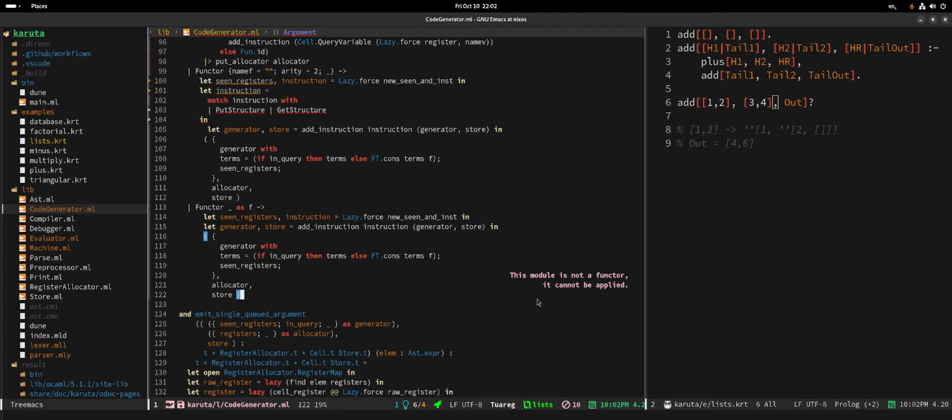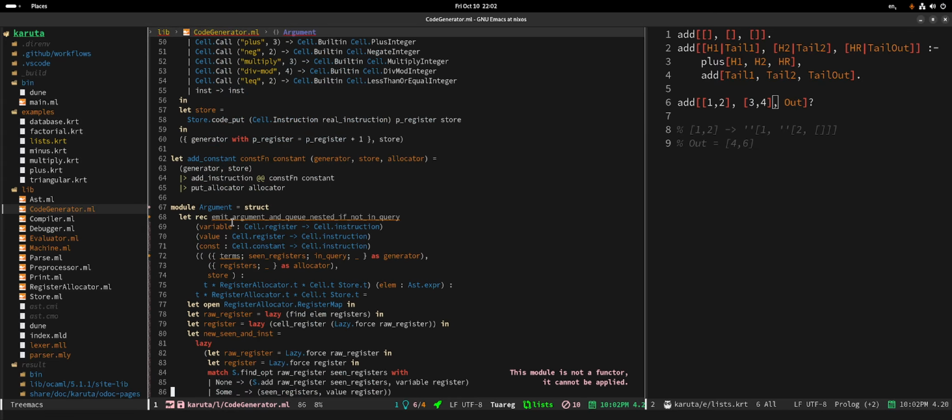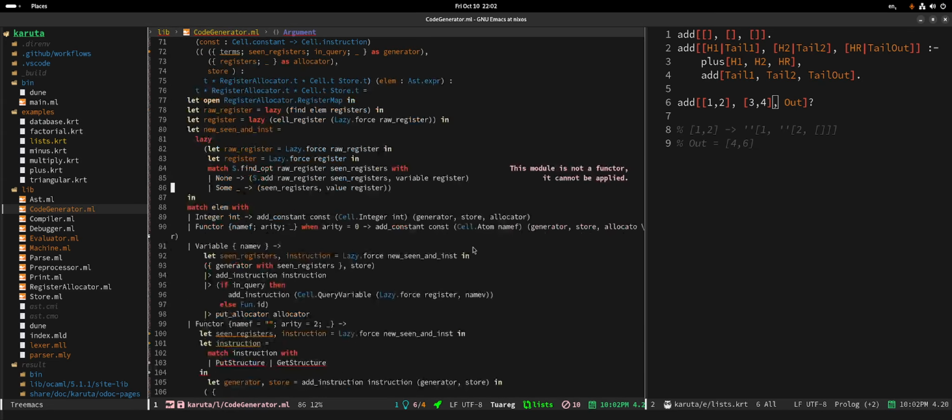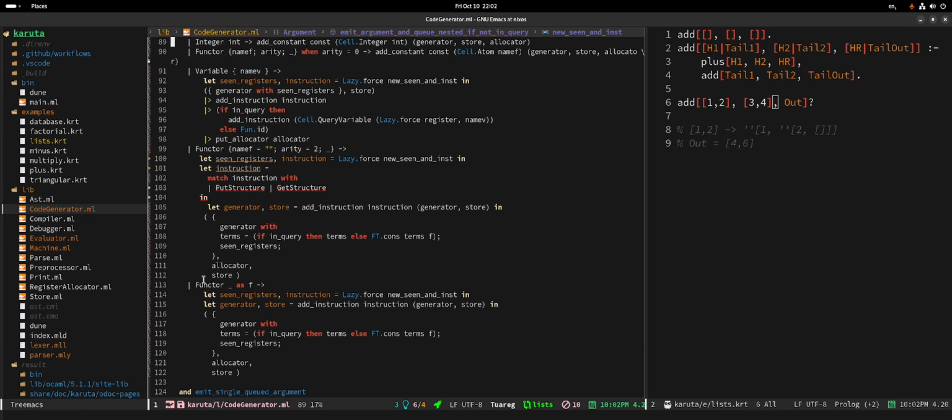Yeah, I agree. Actually, I don't think we care about this case. In fact, in this function, emit argument in queue nested if not in query, we can just treat them like whatever. Both are functors.